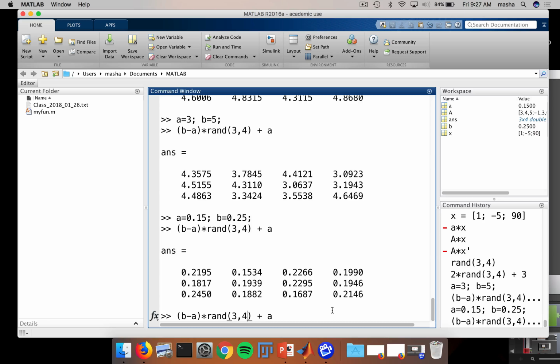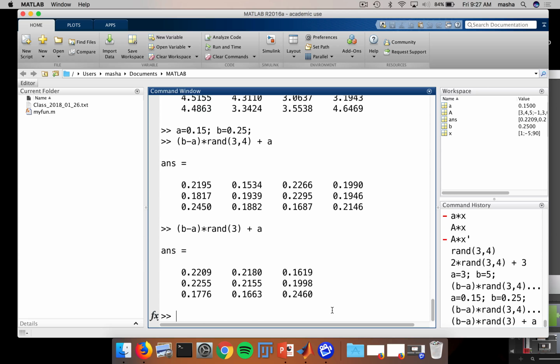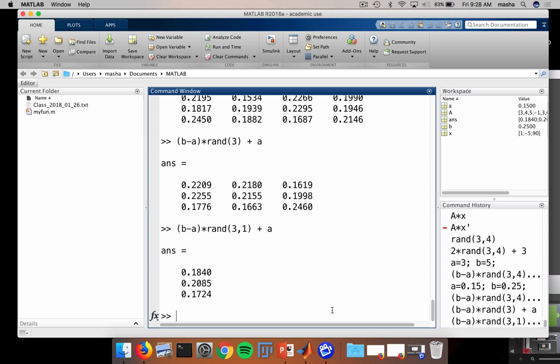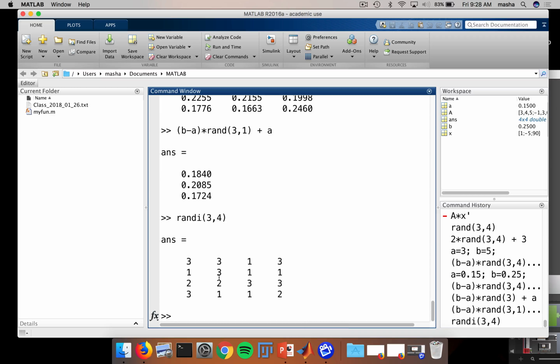If I just type in rand of 3, it's going to think it's 3 by 3. So it just shortens the writing. I'm going to get 3 by 3. If I want a vector, I can do 3, 1. Or any size that I'd like. So rand is very cool. Randi of 3, 4 will give me numbers that are in the range 1 to 3. It's going to give me a 4 by 4 matrix, and numbers are up to 3. They're integers. So if you want integers for some reason, here's one way to get integers.